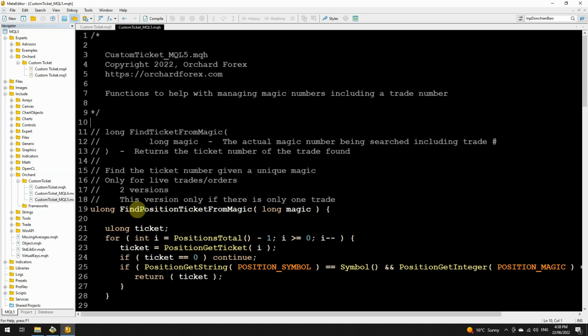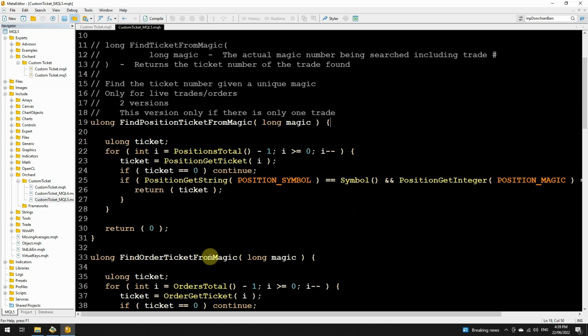And so I've created separate functions. I've one here that's called FindPositionTicketFromMagic, and that's where you want to look for a ticket that is already open. And then I have a second function, FindOrderTicketFromMagic, and that's where I want to look in the pending orders. And if you aren't sure if your order is current or pending, then you simply have to call both of these. But the logic in them is the same.